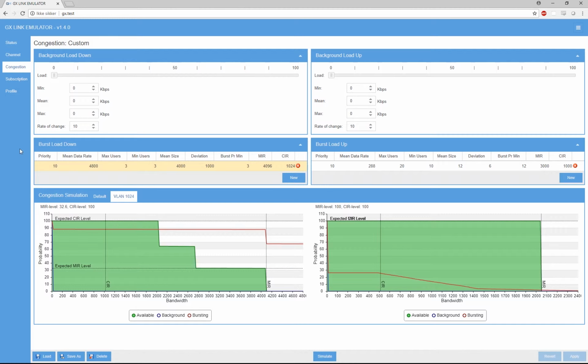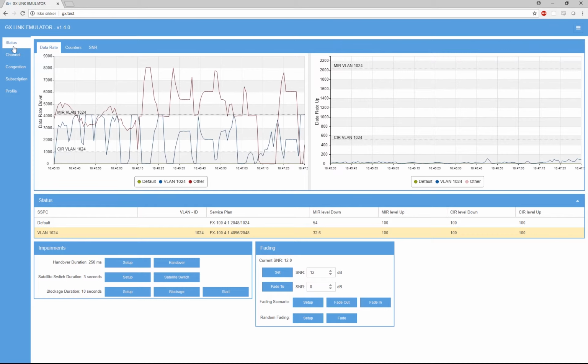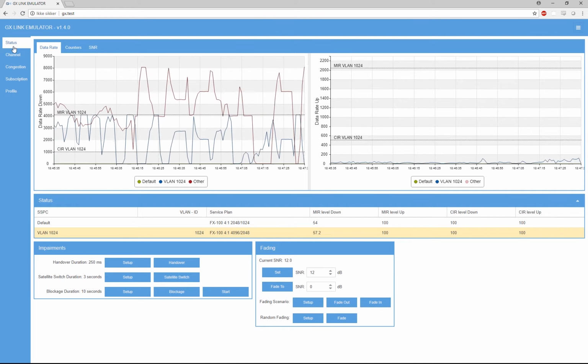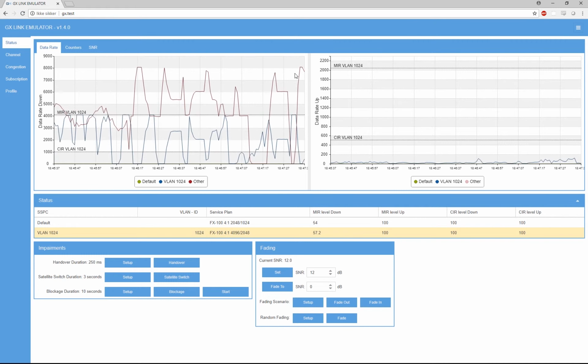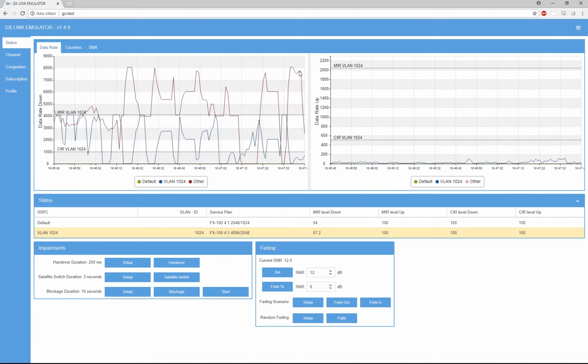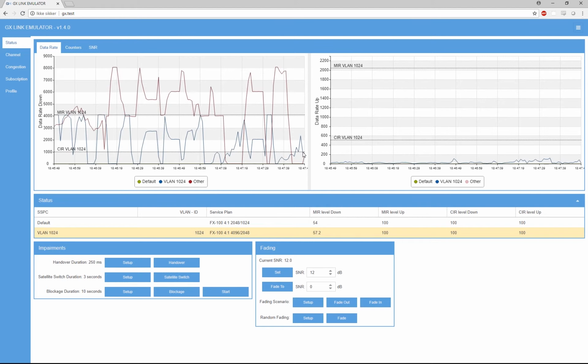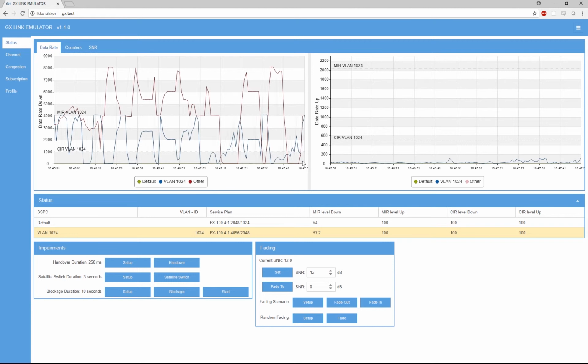I can set the priority for the burst loaders to a higher priority, a lower number, and that should have an influence on the charts here, because now they have higher priority, so they will sometimes get higher bandwidth and limit your bandwidth more.